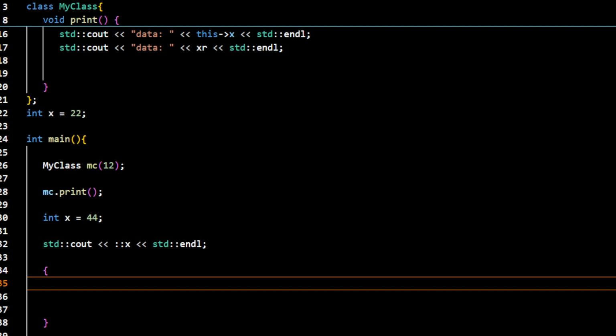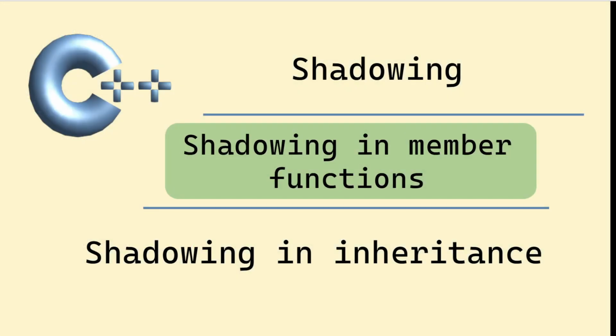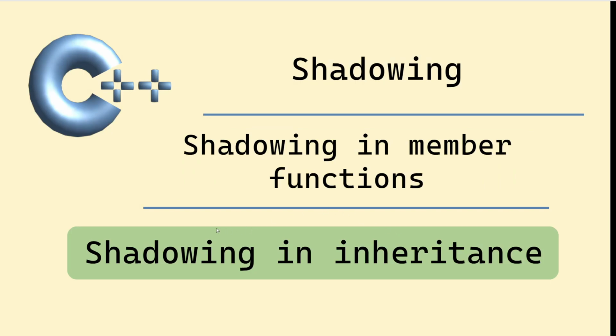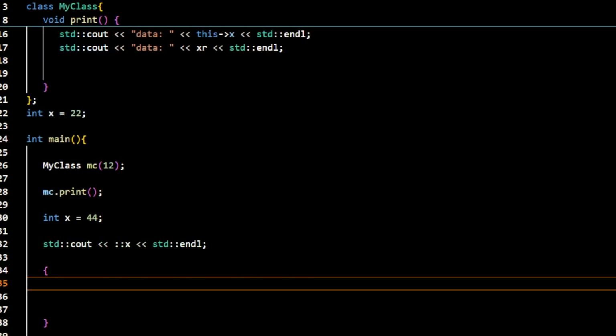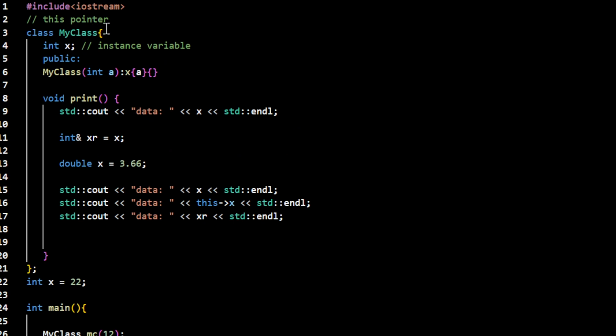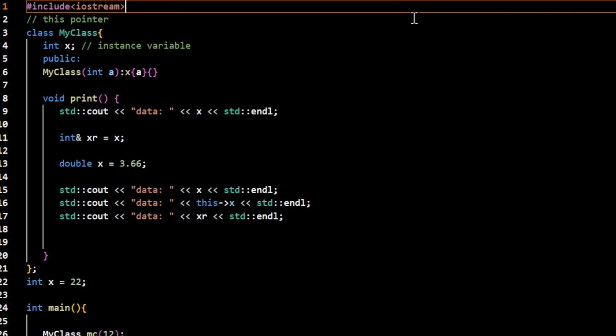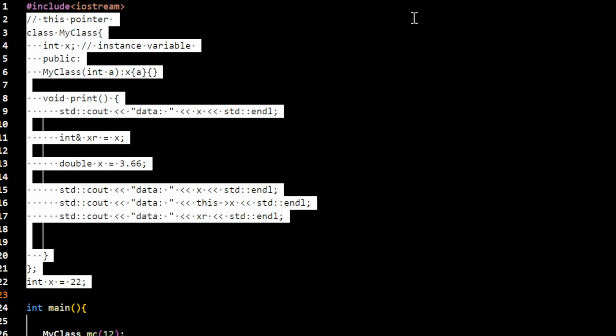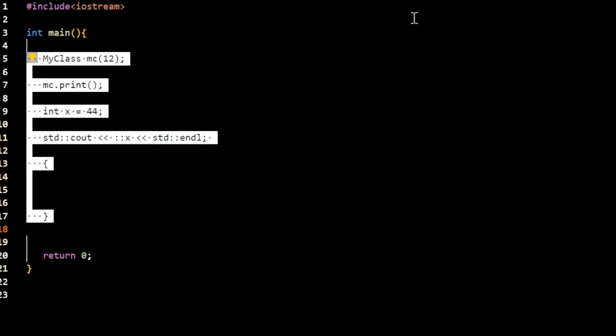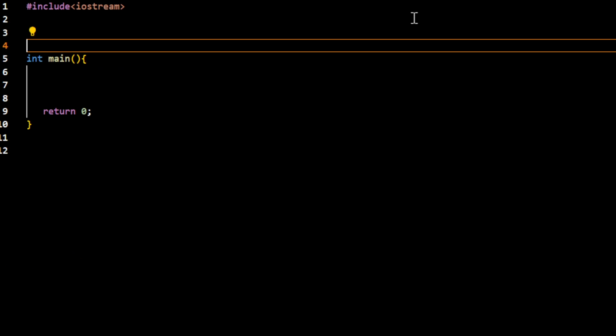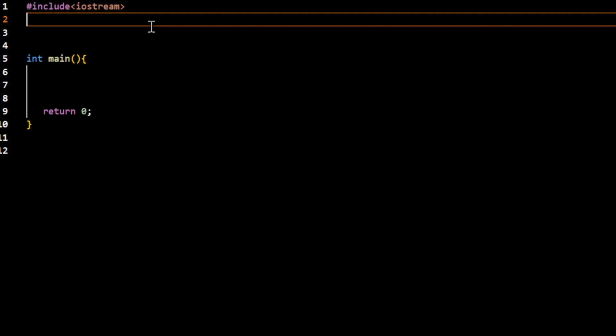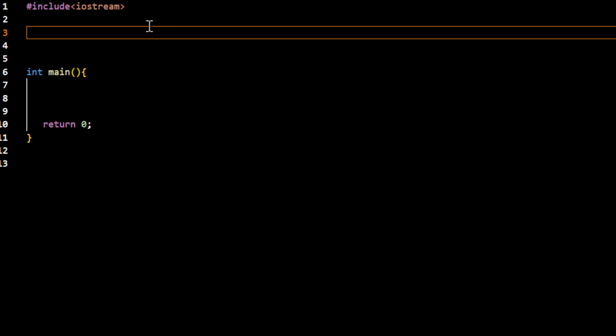Now, having discussed shadowing and shadowing in class functions, I will discuss shadowing in inheritance. Okay, so let me jump into the code. I want to clean this up to explain shadowing in inheritance. All the cases of shadowing that I discussed before may come up and apply in inheritance as well.